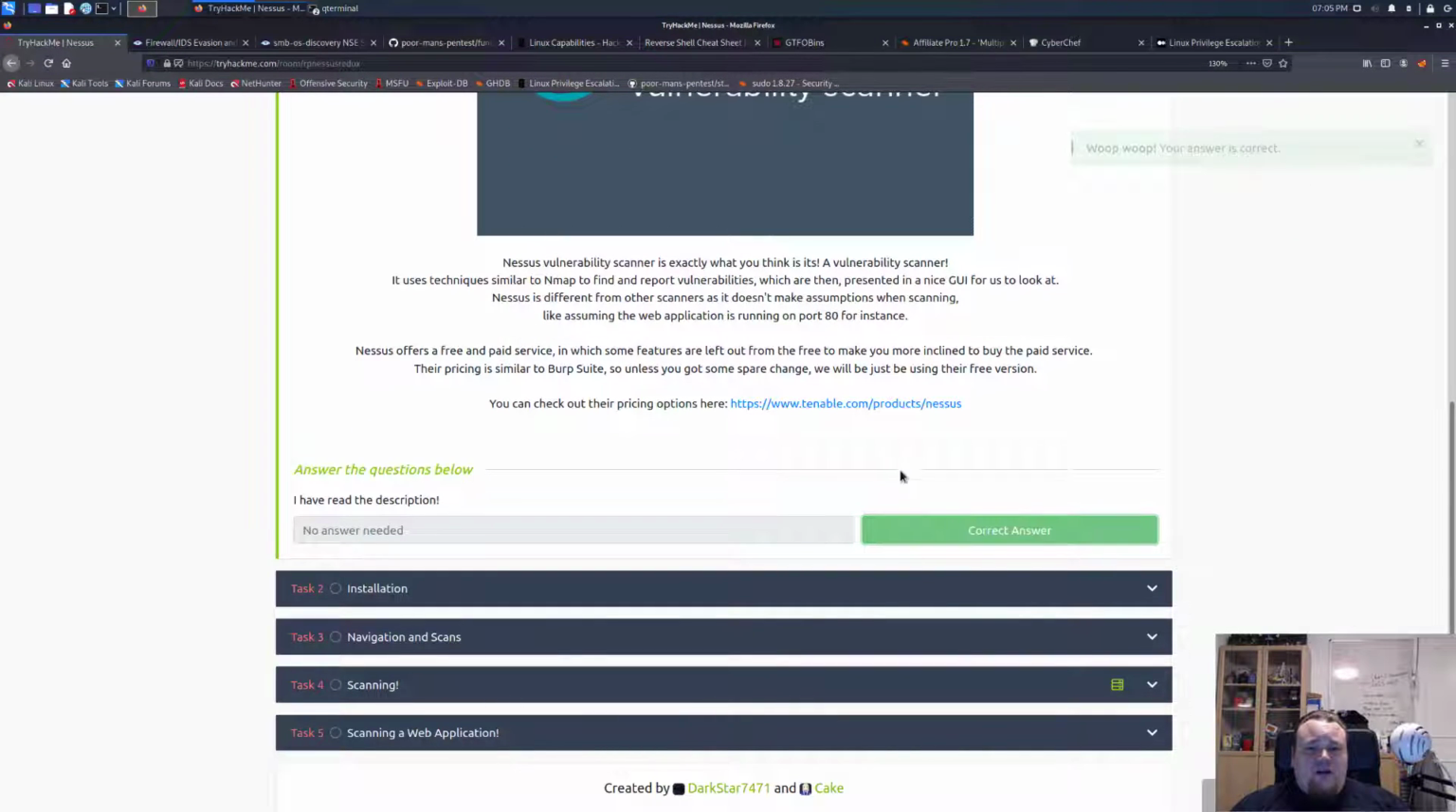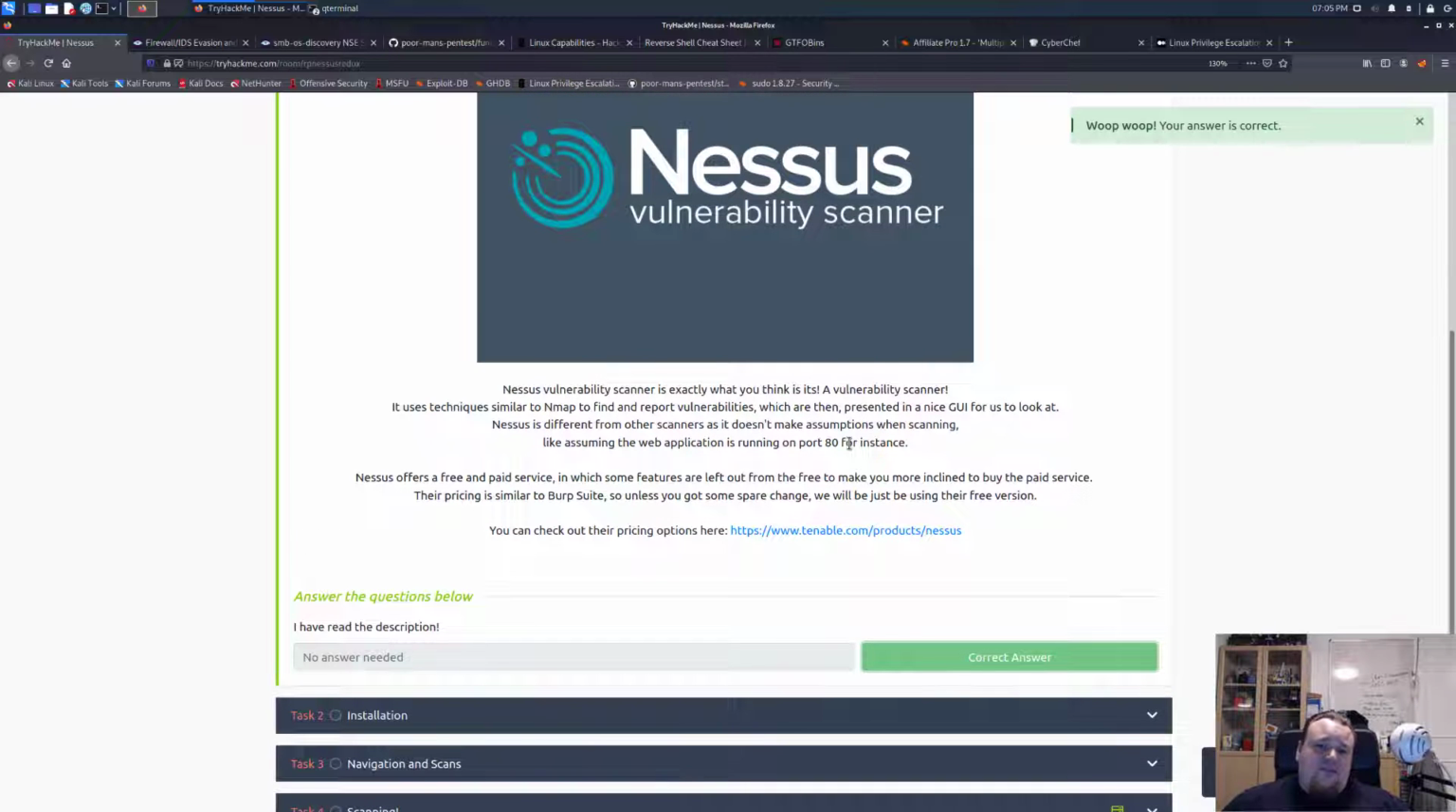I've read the description. It's a very interesting thing. You know, Nessus scanner is exactly what it is. It's a vulnerability scanner. Now, Nessus is another really good scanner just to scan for vulnerabilities. It talks about using similar techniques to Nmap to find and report vulnerabilities, just in a more beautiful, GUI way. And sometimes that is really what you want. Sometimes text is just, oh.